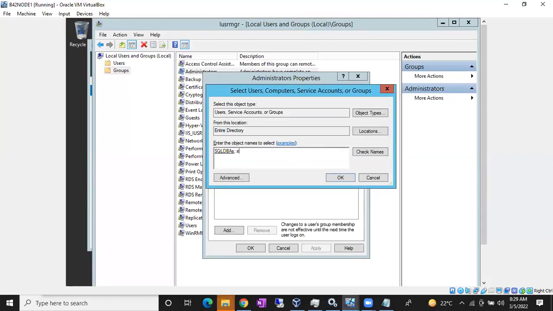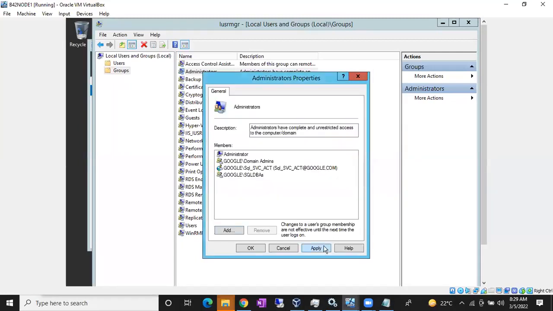Add your service account also. SQL_SVC. If you don't remember the whole name, just type SQL_SVC. Click on check names. You will get this. Okay. Or if you type only SQL, you will get 2 accounts. Whatever SQL is there, you will get all the SQL accounts. Click OK, guys. Apply. Okay.